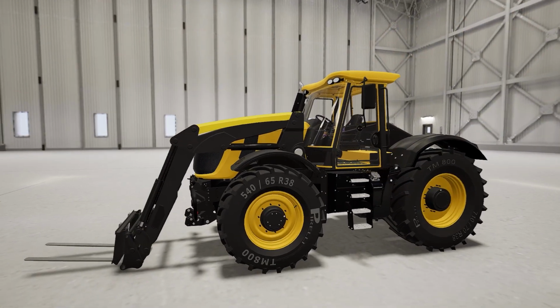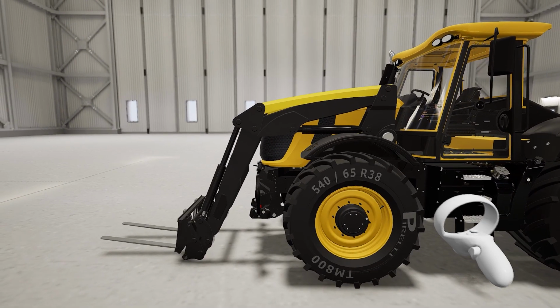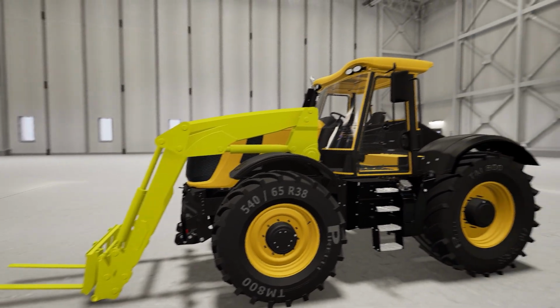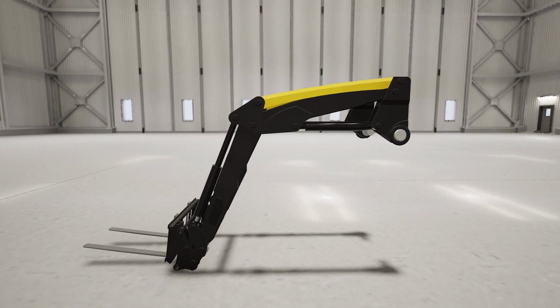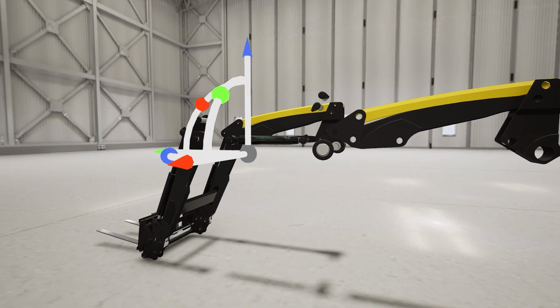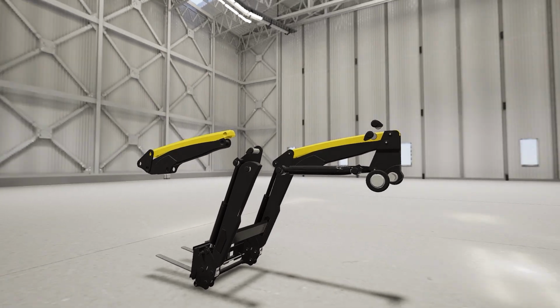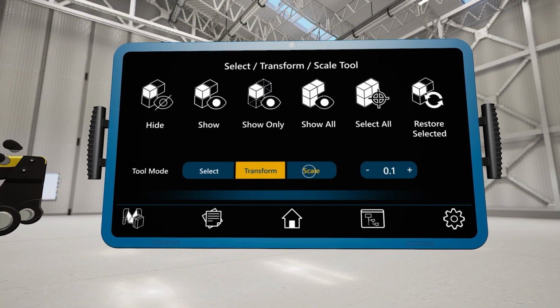We're going to look at the lifter arms at the front of the vehicle. We'll select the parts that we're interested in and hide the rest. Then we can get a closer look by disassembling individual components. This is particularly useful for inspecting internal parts or sub-assemblies.